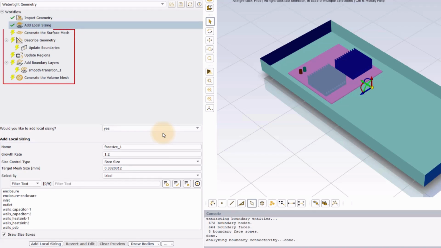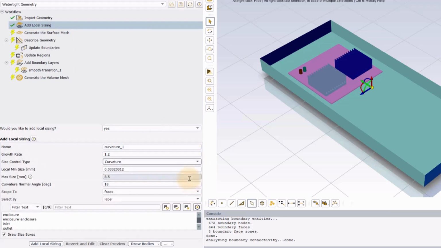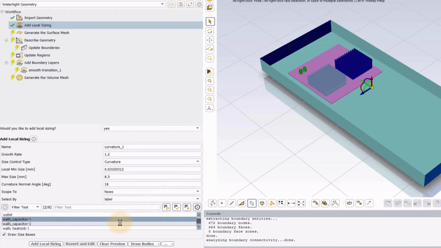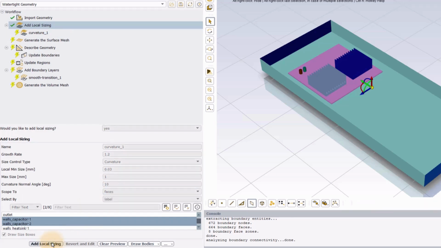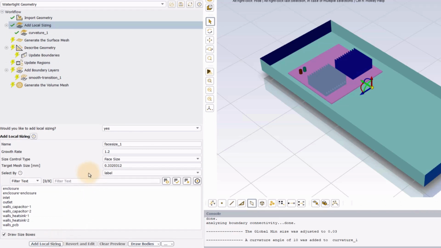We can see that the status of all the other tasks below Add Local Sizing changed to incomplete. Now change the size control type to curvature. Select the label wall capacitor 1 and wall capacitor 2 as highlighted. Change the local min size to 0.03 mm and max size to 1 mm. Set the curvature normal angle to 10 degrees and leave the scope to field to its default setting, faces. Click on the Add Local Sizing option to complete this step.